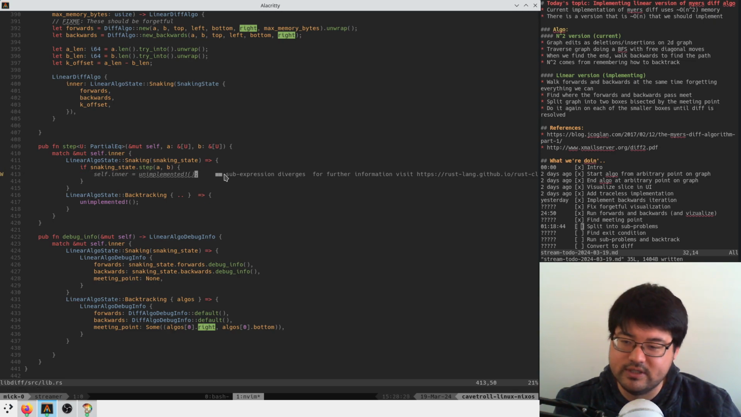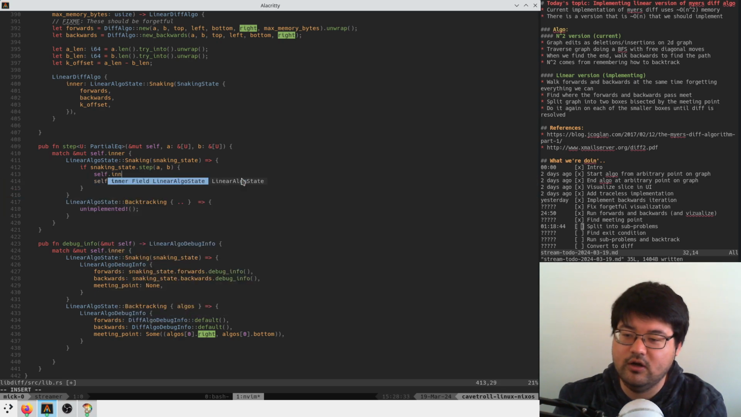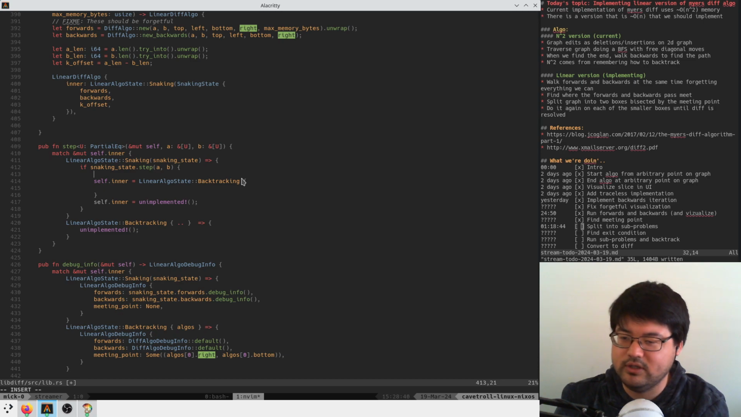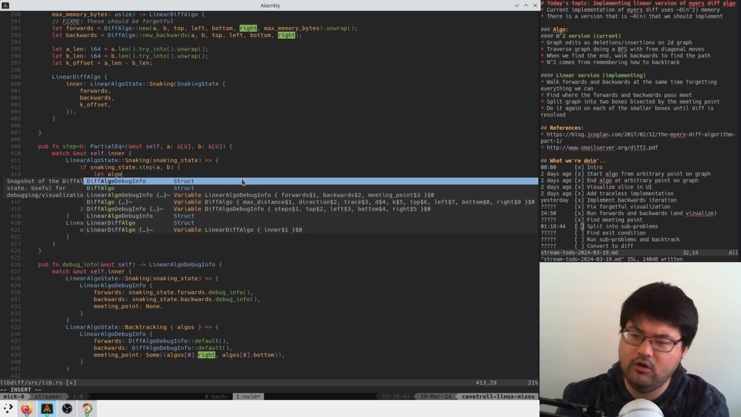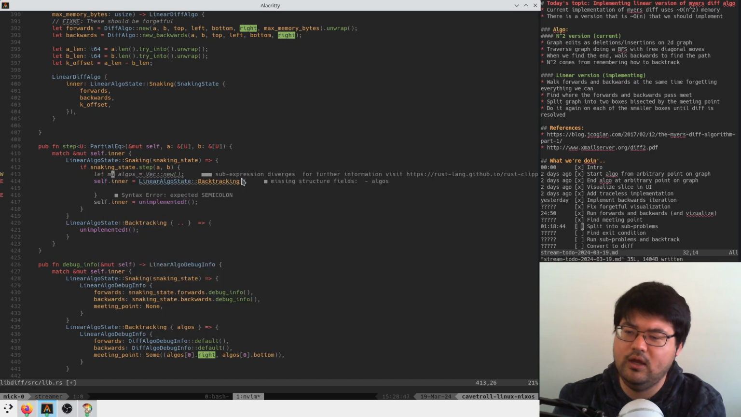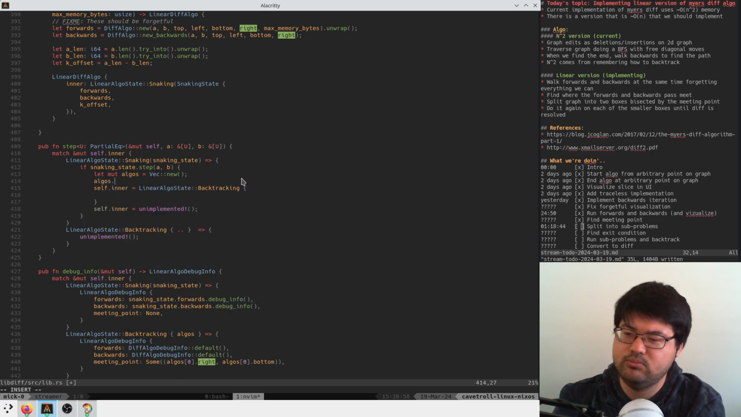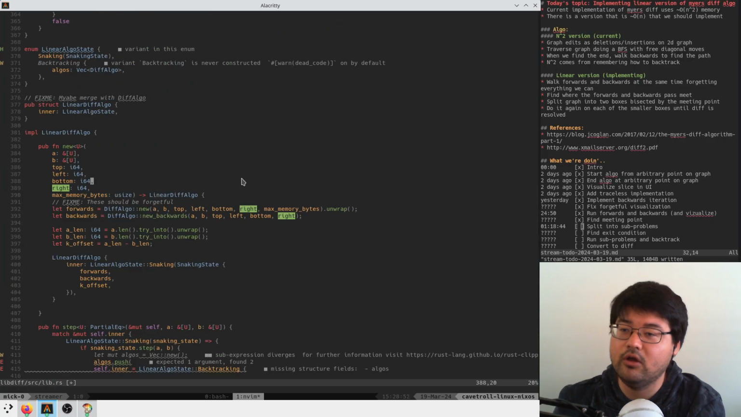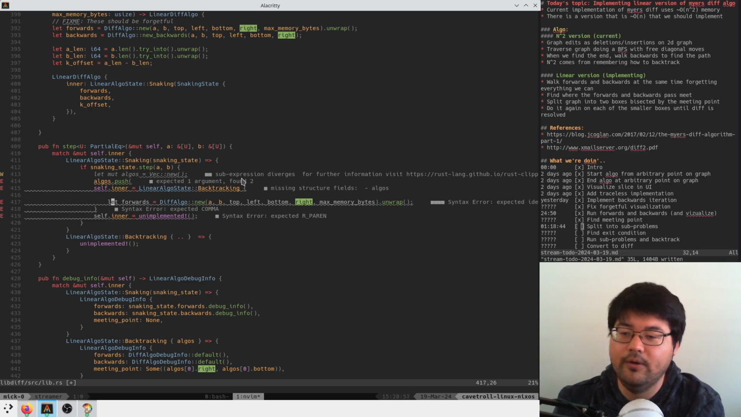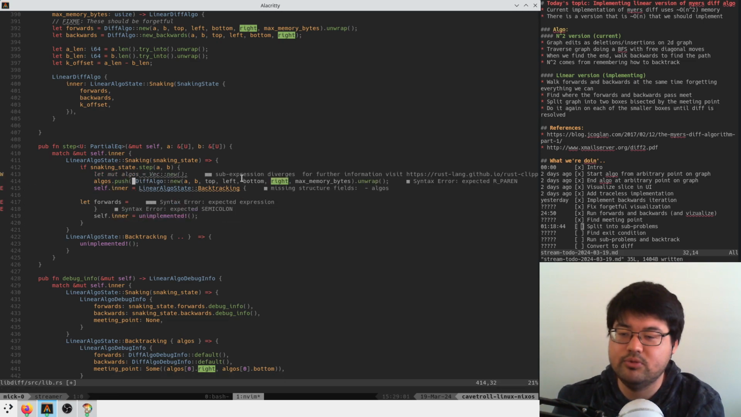Oh, maybe it doesn't like this diverging. It says sub-expression diverges. That's probably fine. So self.inner is equal to linear algo state backtracking in this case. And here we're going to have to construct some algos. So we'll get that algos is equal to vec new. And we're going to push them. So we're going to say algos push a new algo with, we'll figure it out. So he's going to push a new algo.